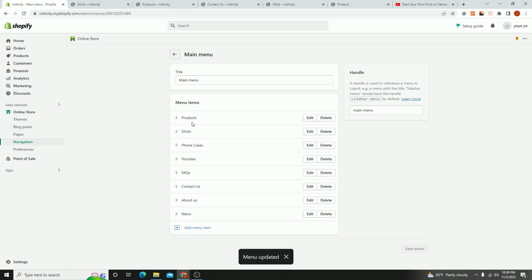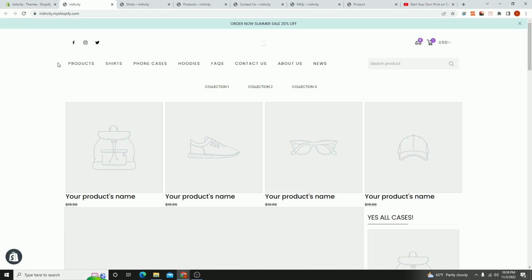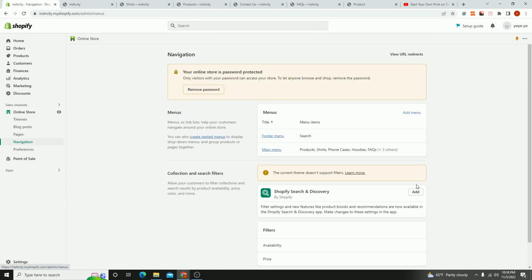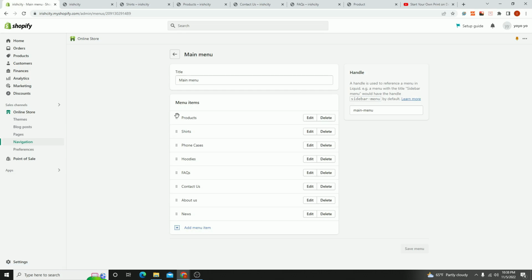So now if we go to our website, these are going to be the menu links. And I could prove this by going to the website and showing you. So let's go ahead and click View Store. And you're going to see here, we have products, shirts, phone cases, hoodies, FAQs, contact us, about us, and news. What I'm going to do now is I'm going to shorten this a little bit, make it look just a little bit more clean, because the more links you have, the more friction it creates, and it's going to distract a little bit. So I have this product section.